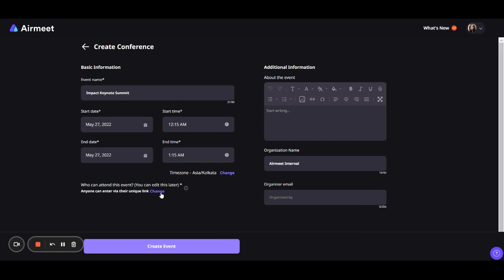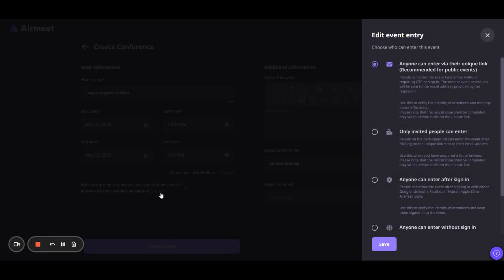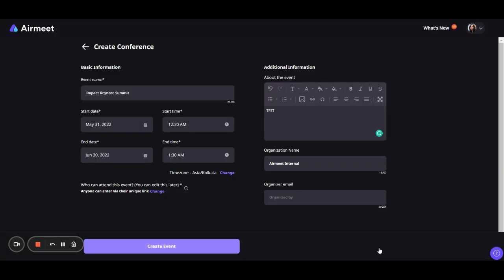After selecting it, we can go to Event Entry Rules. We can see that by default, an event entry rule is already selected here. We can click on Change to change the event entry rule, and that will allow your attendees to enter the event. After selecting the event entry rule from here, click on the Save option.